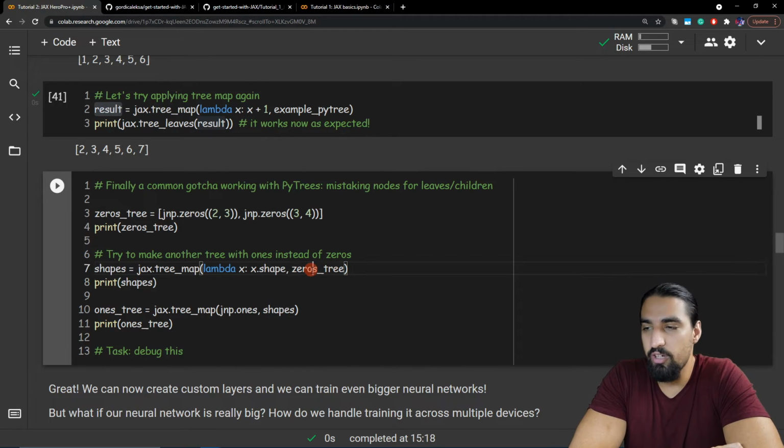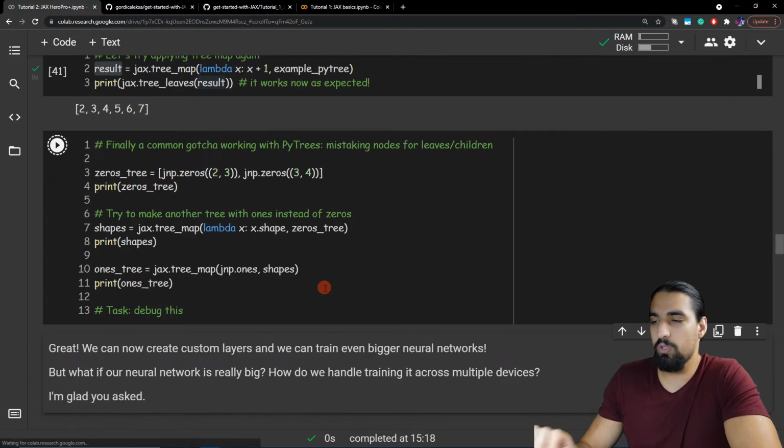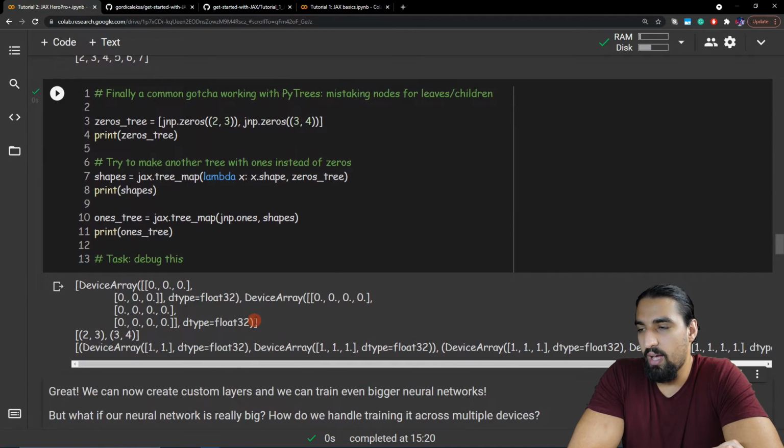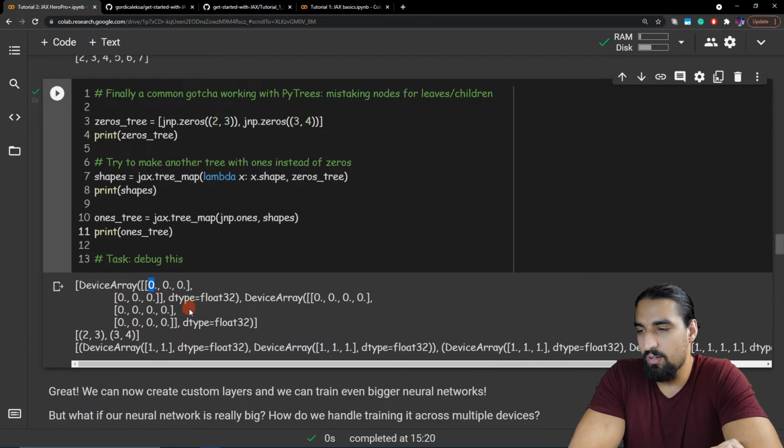So what we do here is we create this intermediate PyTree. We're going to iterate through the zeros tree, through all of the leaves. We're going to take the shape, and that's going to be our new PyTree. And then we can iterate through the shapes and apply the ones function using tree map to get the tree of ones. And let's see whether this works or not. So if I print it like this, here's what we get. We get correctly 2, 3, so we have 2 rows here and 3 columns, everything is fine.